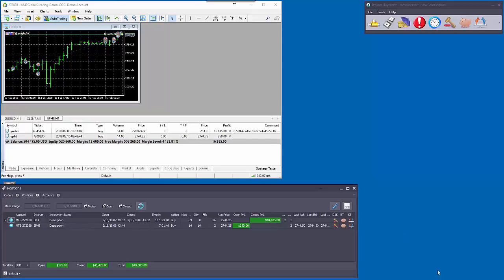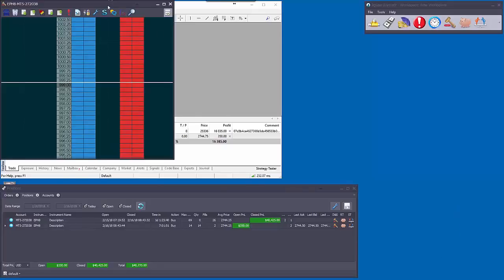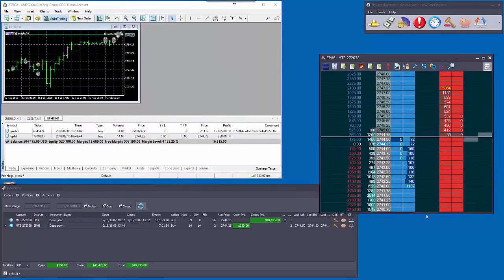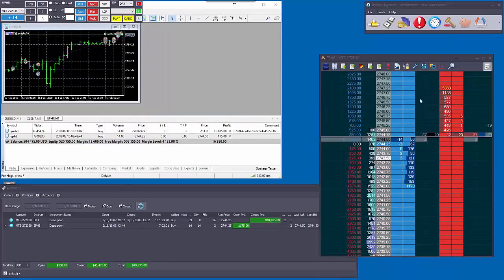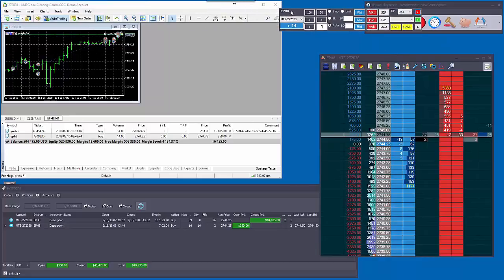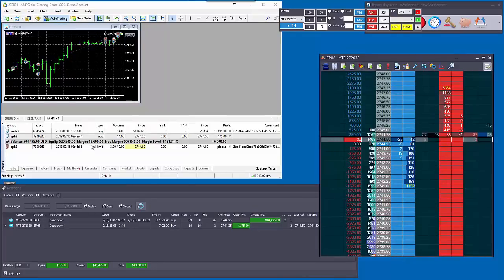If I just click open a depth and sales. Okay, so we can see we've got an open position there, 14 contracts. Just quickly have a look at the trading. We can also see 14 contracts here. It doesn't matter whether you do the trades in the Jigsaw side or the MT5 side.